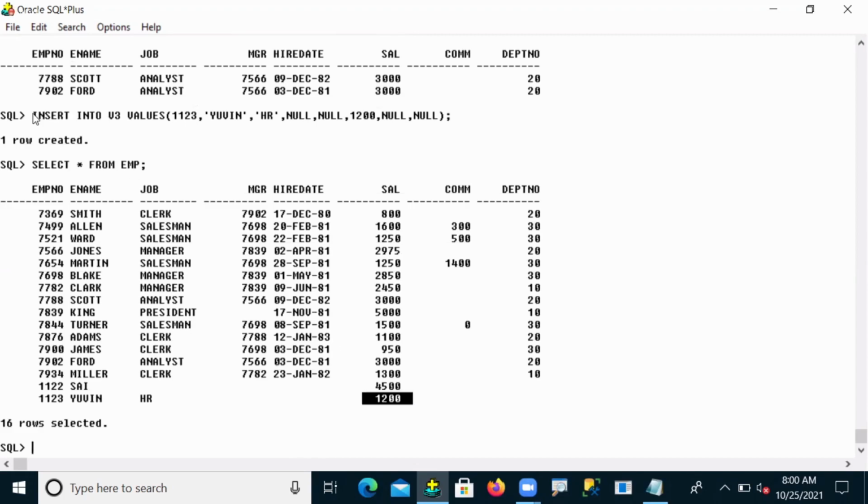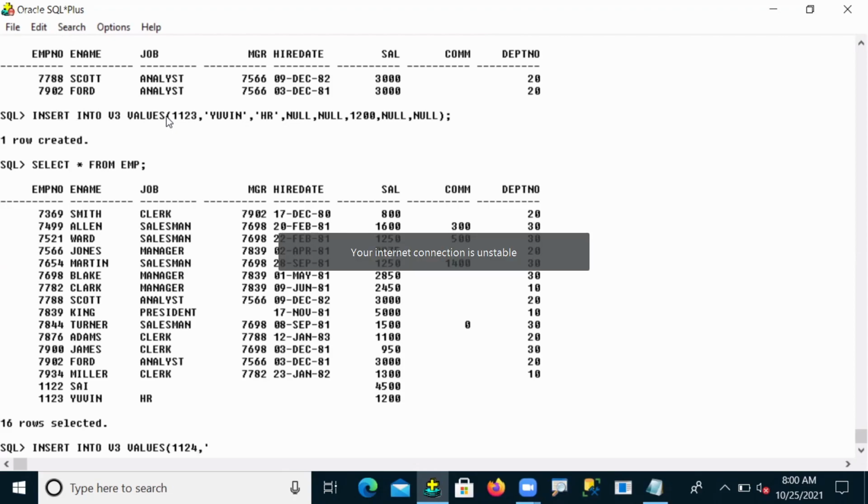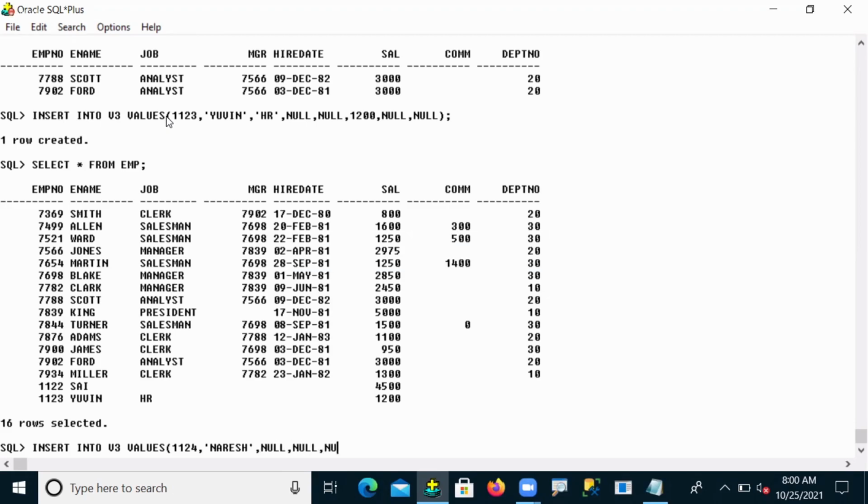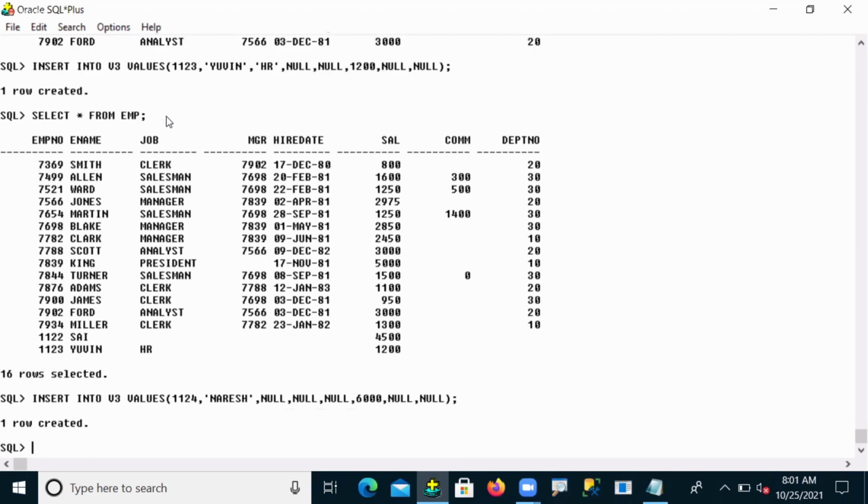Okay. So the data I'm inserting at the next level is 1124, with some name, for example, Nakesh. I'm passing jobs null, MGR null, hire date null, and salary, suppose, 6,000 rupees. Commission is null and the department number is null. So yes, 6,000 rupees is also accepted. There is no problem.